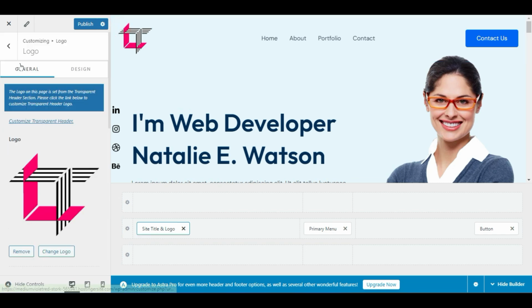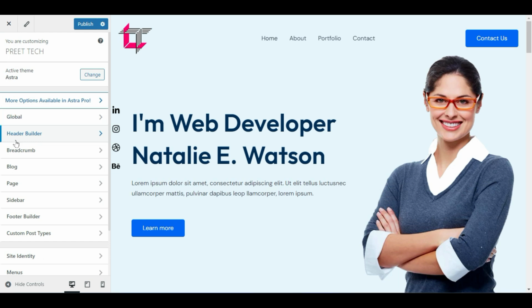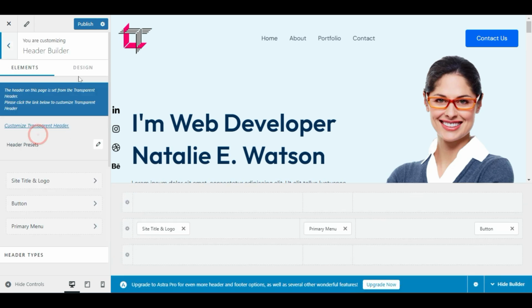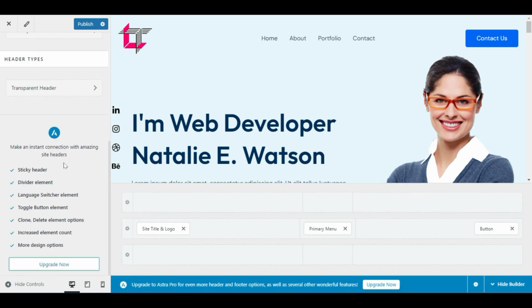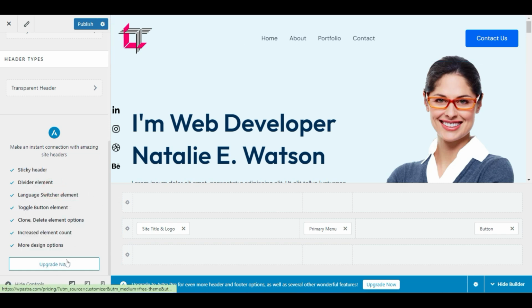Okay, this option will be in header builder. You can follow this left side area in header builder. You can check all the options you have in header builder. Downside, if you scroll down, you will see sticky header, divider element, language switcher, a lot more options.